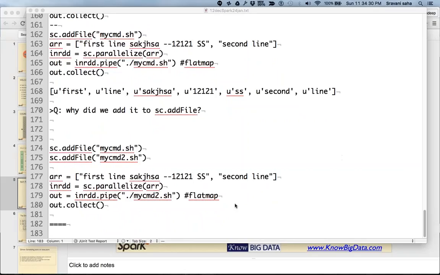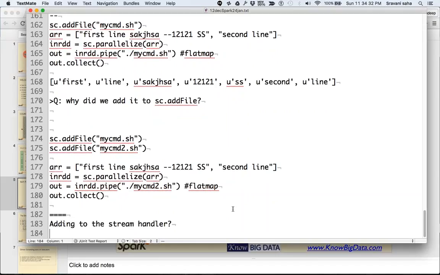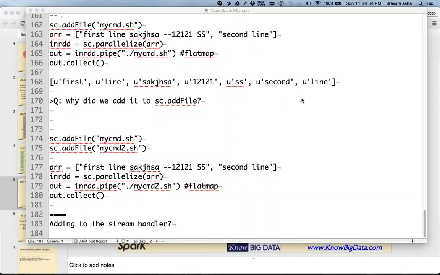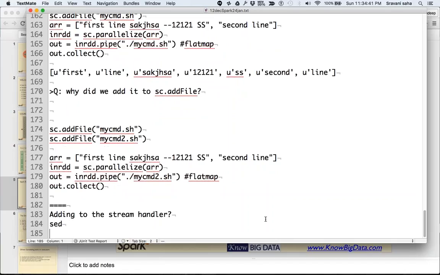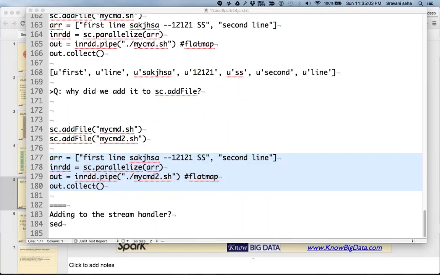Yes, it's basically kind of the stdio, any stream handling like SED. All right, I hope this part is clear. This is very important because invariably you will be in a situation that you want to either use Unix commands quickly or you want to use some legacy code. And this is quite useful in those scenarios.